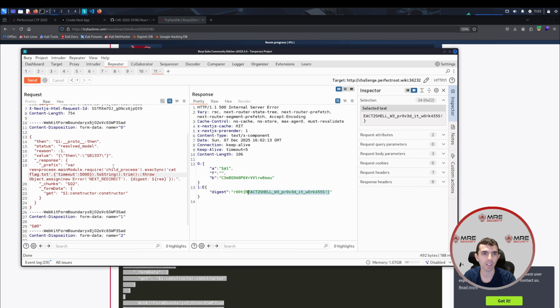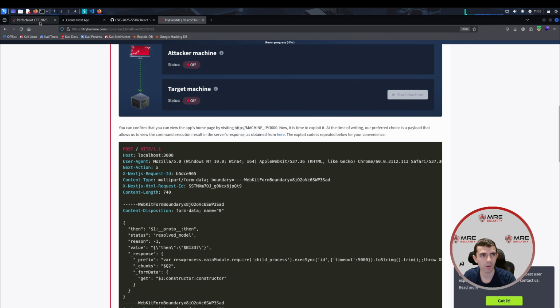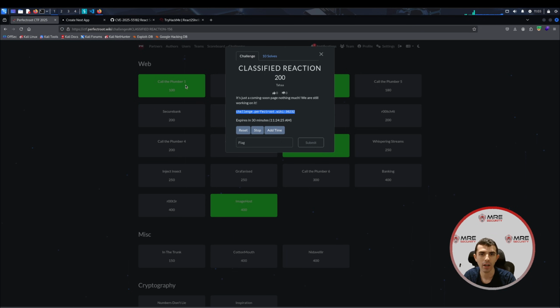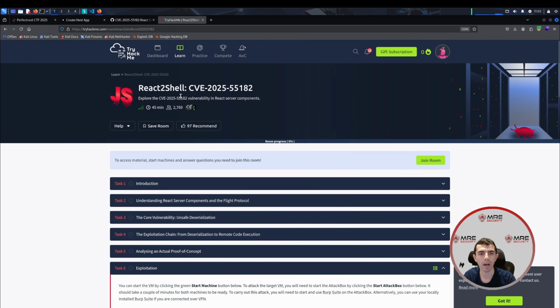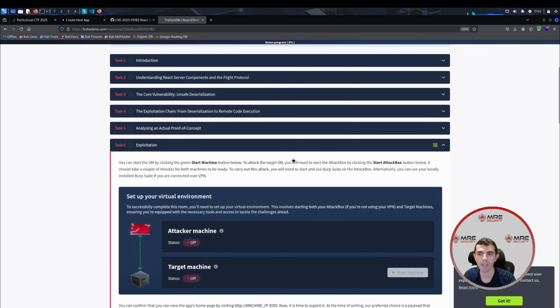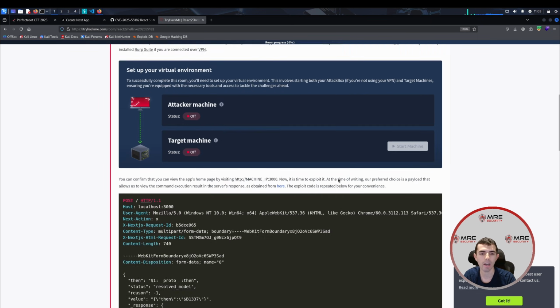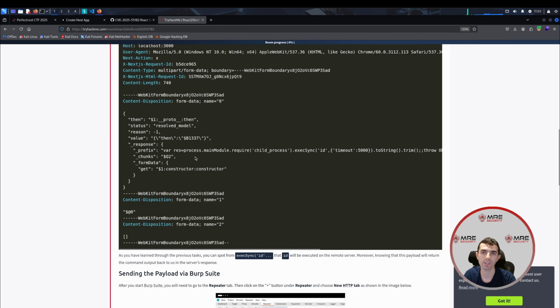Again, terrible vulnerability, but if you do want to check it out, you can head on over to PerfectRoot and try this specific challenge out for yourself. Or you can also go on to TryHackMe and they have a full walkthrough about the box, what it is, how React responds to the deserialization attack, why it works, and all that other stuff, as well as a box that you can quickly spin up and try it out for yourself.